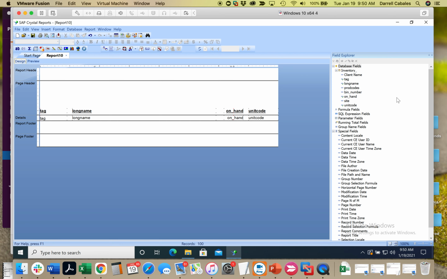Now I'm going to go back to my Field Explorer, and in the database fields, I'm going to drag over client name. Let's go ahead and do that. Make that a little bigger so we can have room to make that typeface bigger. And I'm going to make this 18 point and make it bold.